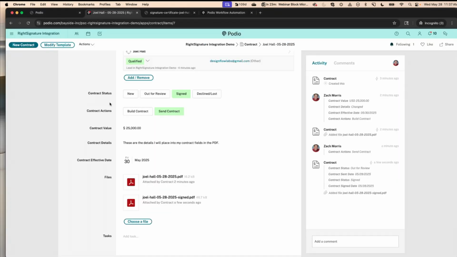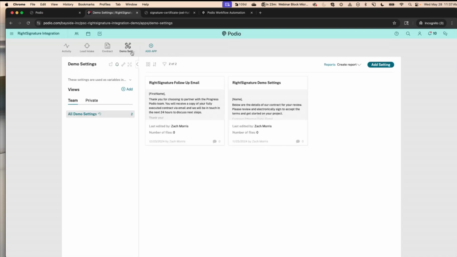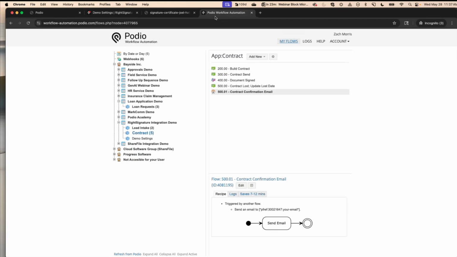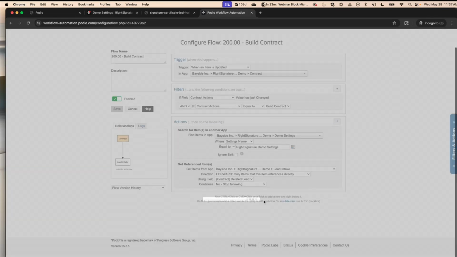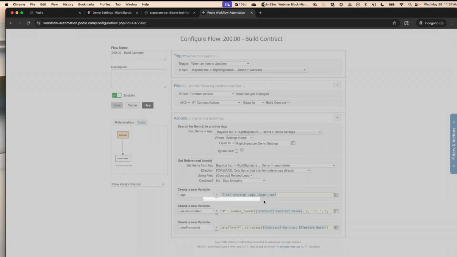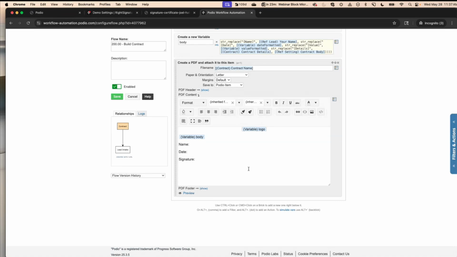And so now this one's complete. We can come out and, like with anything in Podio, we can start to track and report on things by status and other fields. So again, just a fairly straightforward example. I'm using this demo settings app to structure my PDF. But again, if I come over to the workflows and I go to build contract, you can certainly come in here into the create PDF action block, and you can adjust all of that content as you see fit.